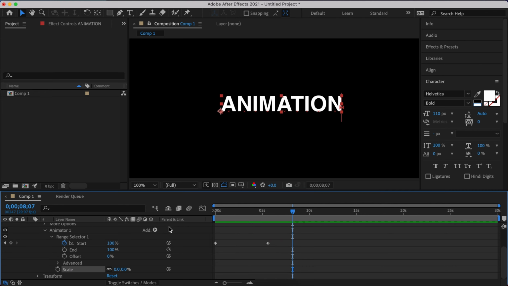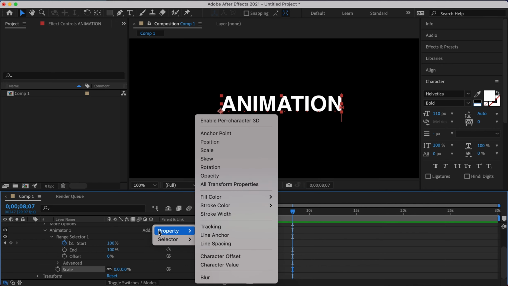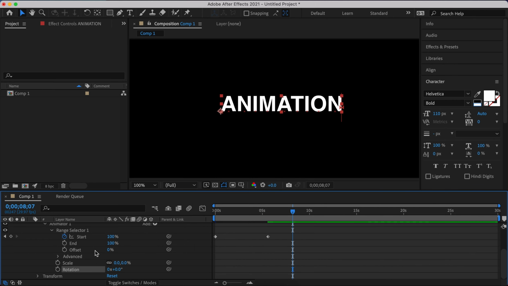But what you can also do, if you want to keep one particular effect but then add another effect onto it, that is also possible. So with the third and final effect, I'm going to stack scale with another effect. To do this, you see Add here, press that right arrow, go up to Property, bring it along, and then I'll click on Rotation. Now you can see rotation has popped up down here.